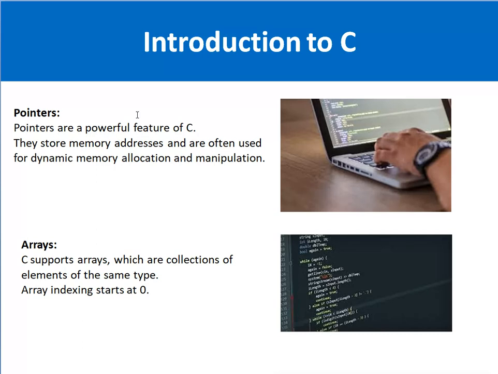Pointers. A pointer is basically a powerful feature of C. Pointers store memory addresses and are often used for dynamic memory allocation and manipulation. Basically, friend, you can think of a pointer as an index in a dictionary. Whenever you want to search for something in a book, if you have an index, you can easily find it. So that is basically the concept of a pointer in the C language.